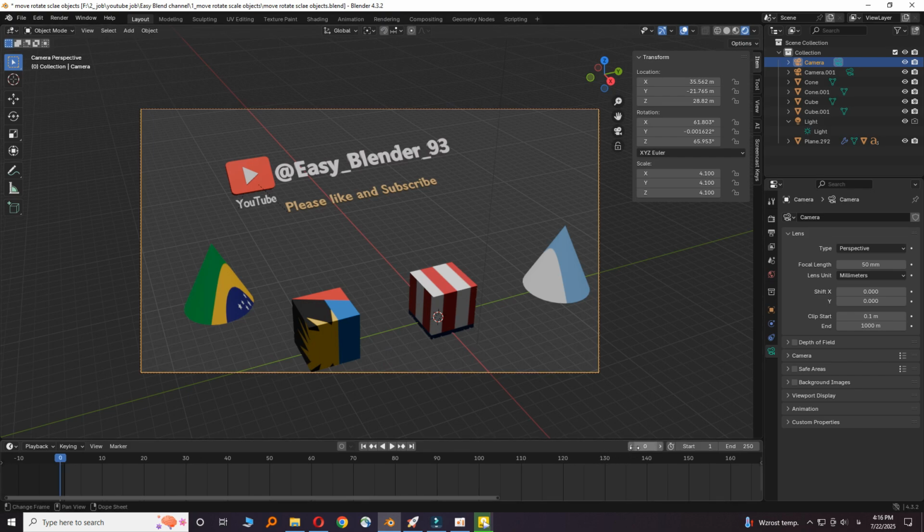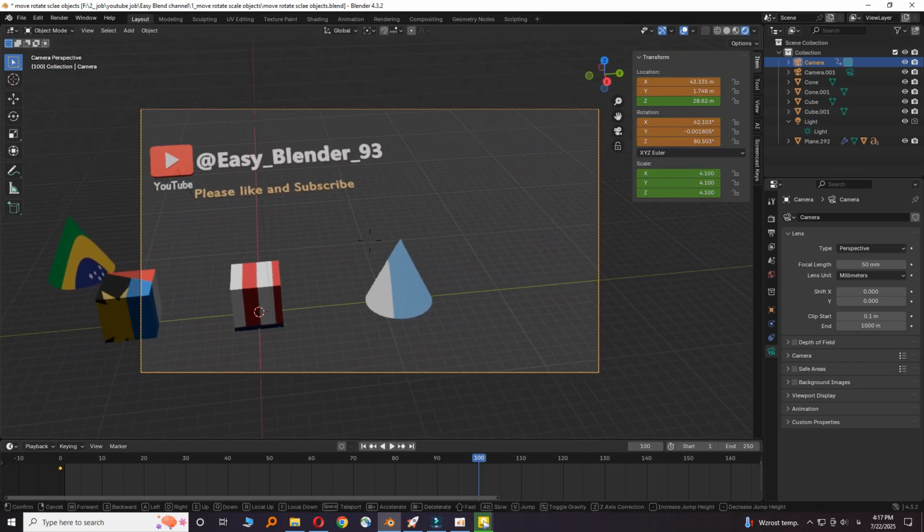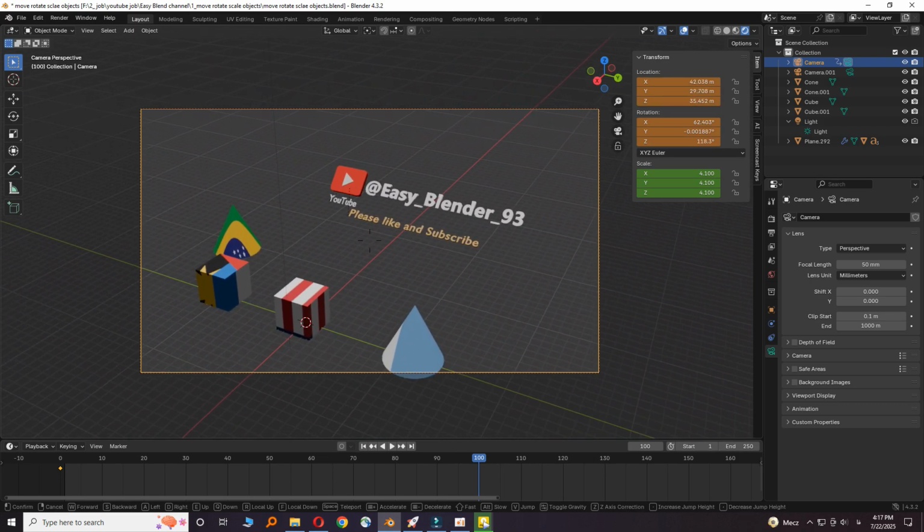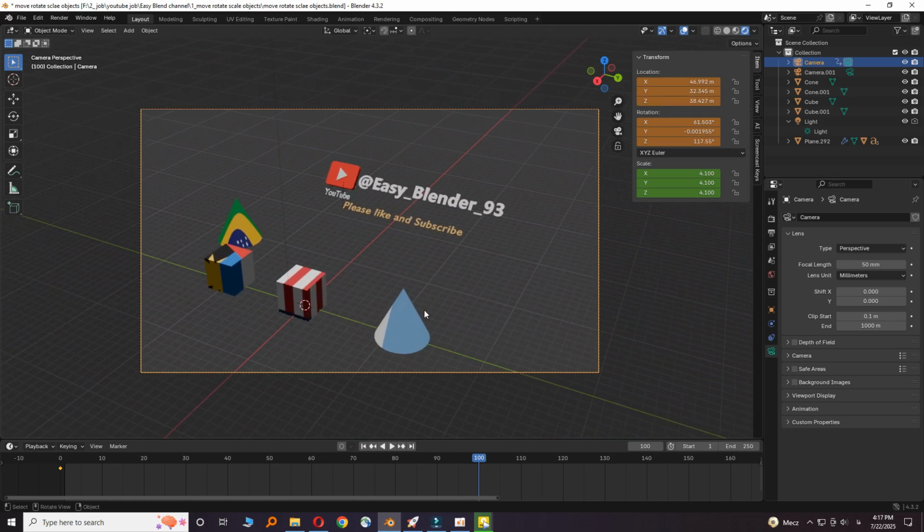For adding a keyframe to camera, you must go to frame 0 or any frame you want and press I. You can see our keyframe is added. Now let's go to frame 100 and move the camera to other position, like here, and press I to add a new keyframe.